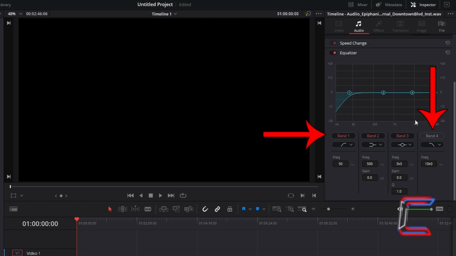Click on Band 1 and Band 4 so that you have 4 numbered circles appearing on your Equalizer grid, parallel with 0. Place Band 1 at plus 24 of the gain level and with a frequency of 5000 Hz.